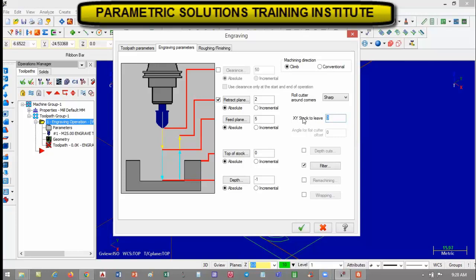XY plane, if you want to leave the stock material so that I can remove that material during the finishing operation. So here for engraving, no need to leave the material. If you're doing the roughing operation, then you can say 0.5 mm to leave, and that 0.5 mm you can remove during the finishing operation. So in this engraving parameter, two parameters which I am entering: one is the retract plane 2 mm above the surface, and the depth of minus 1 mm. Okay, the rest, the absolute coordinate system, I have selected.